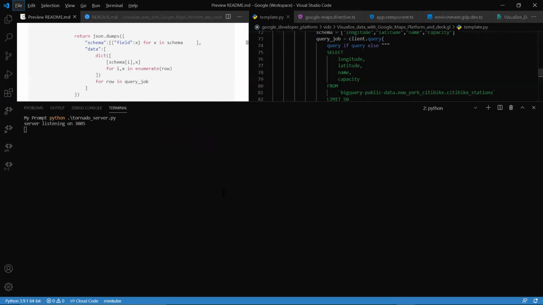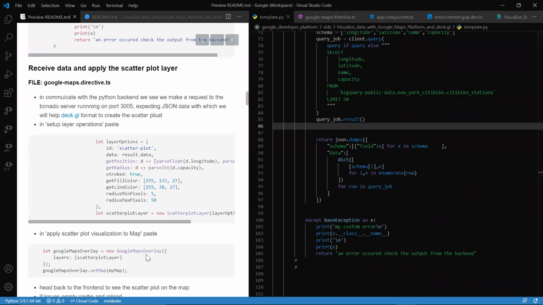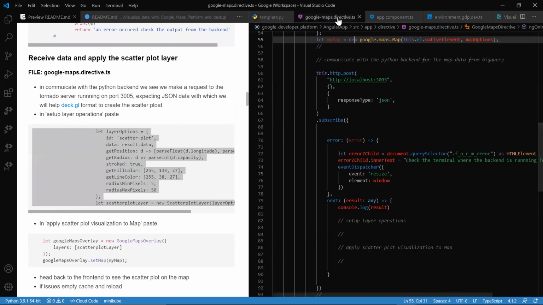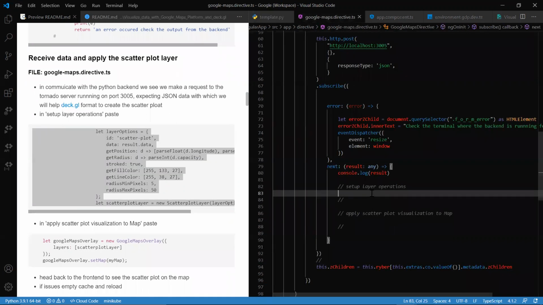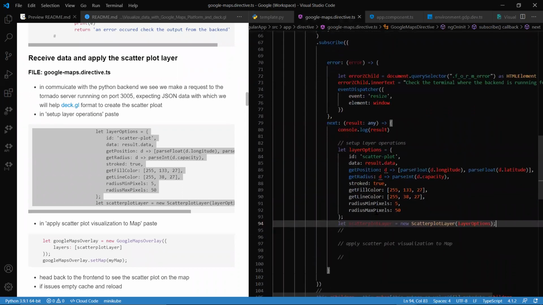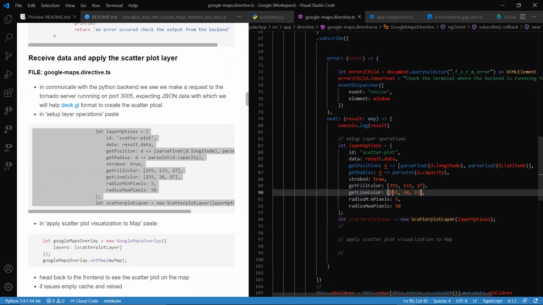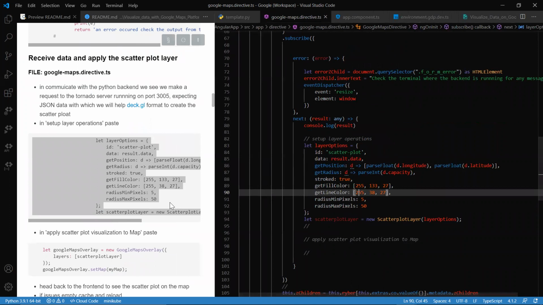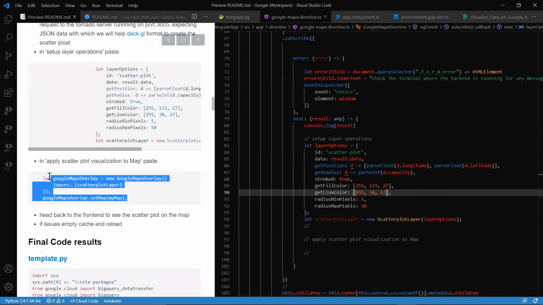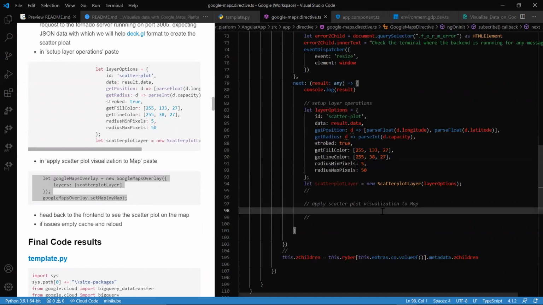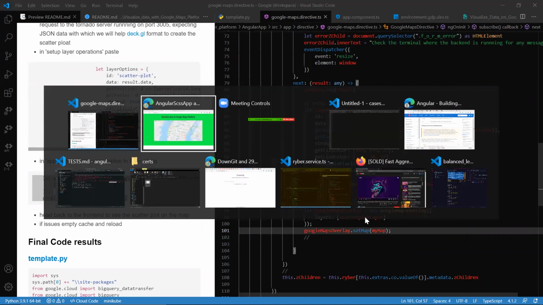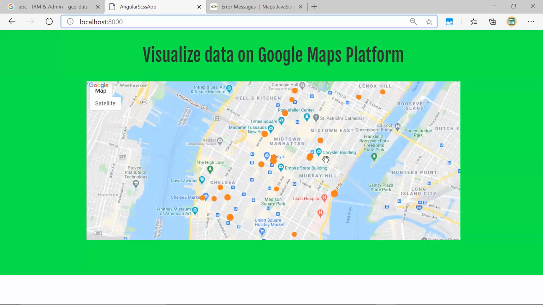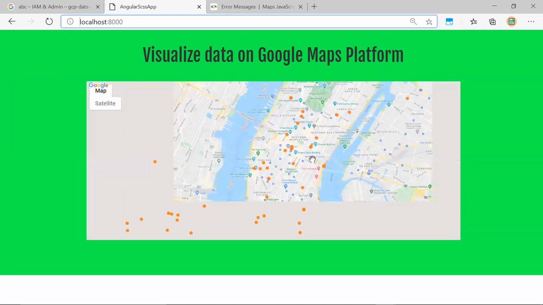So now since we have that data, we want a way to actually see this on the map. So we're going to start using the deck.gl library, and we are going to set up our layer operations with this code. And then also, I definitely don't want to get into the details of the properties. A link to deck.gl will be posted in the resources part of this lab. And finally, we just want to apply that scatter plot visualization to this map. And now you can see our points plotted on the map like so.